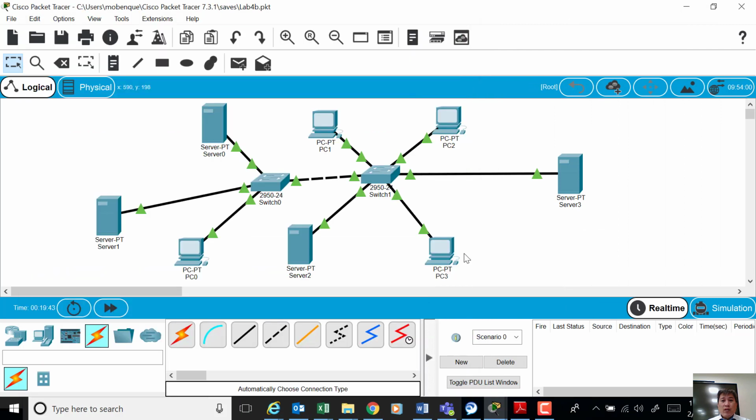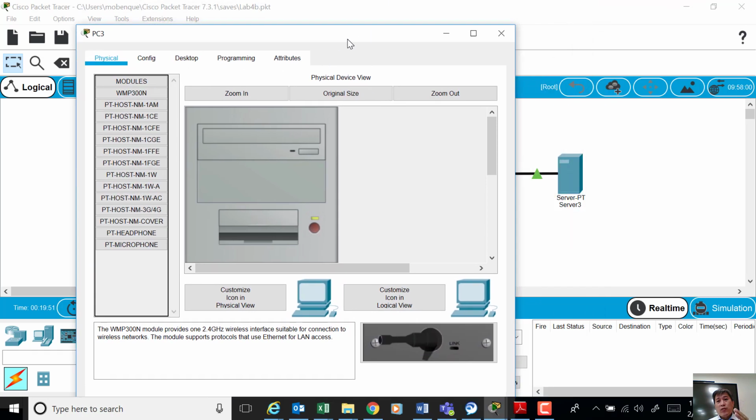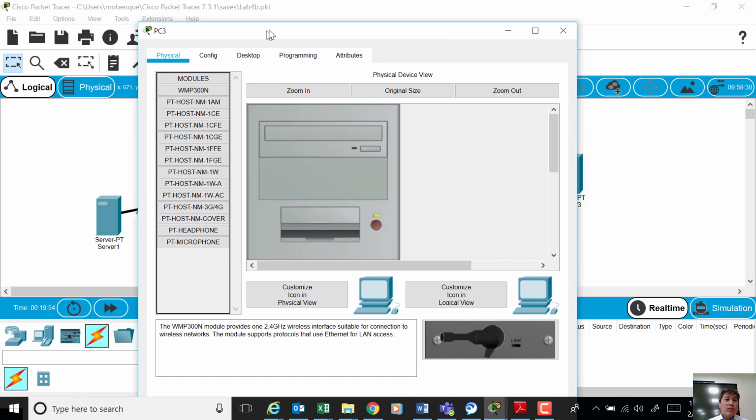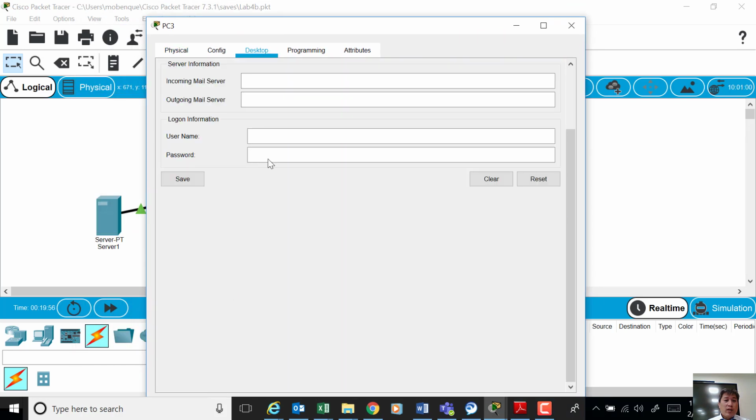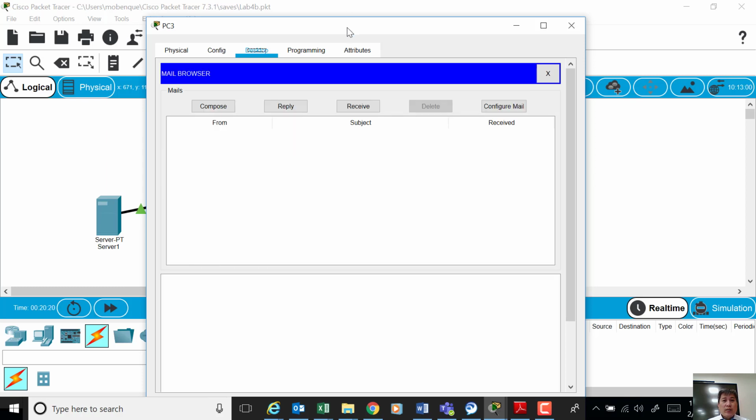So now I also want to configure PC3, because I added 3 users when configuring the email server. So go to desktop again, email, username user 3. Email address user 3 at example.com. Then 1.0.0.8, then username 3, then the password 345. Okay, and click save. All right.